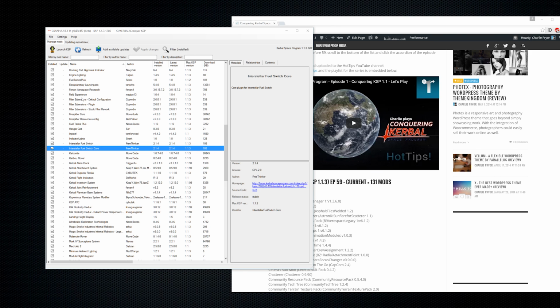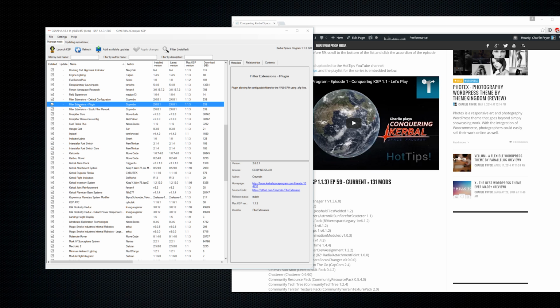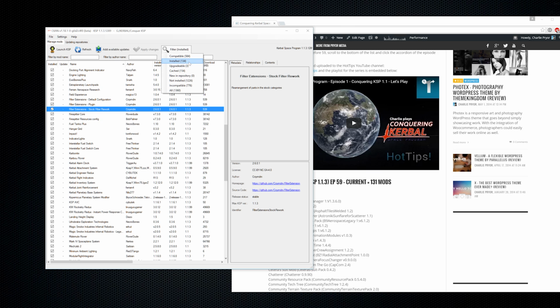Filter Extensions is the same thing. There's the plugin itself, but there's also a default configuration file for that plugin, as well as a rework for stock categories for that. CKAN's counting this as 3 mods. I'm counting it as 1. So that's why I don't say this is necessarily accurate. Another reason why this isn't accurate to me is because I don't use CKAN for every mod, and I'll get into why that is in a second. But for now, let's look at CKAN and how that functionality works.